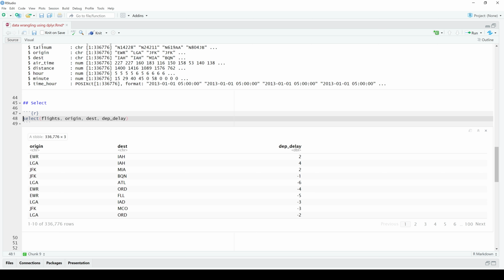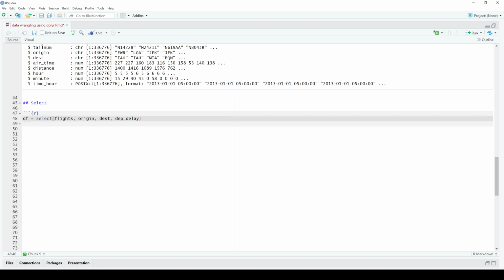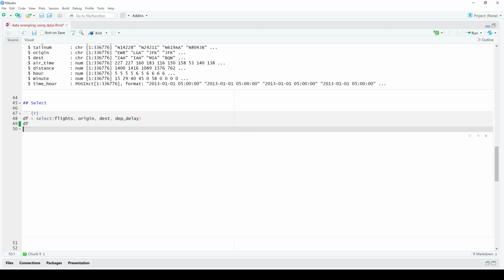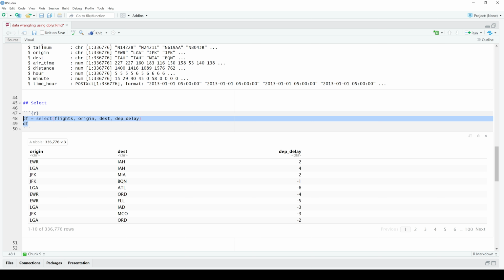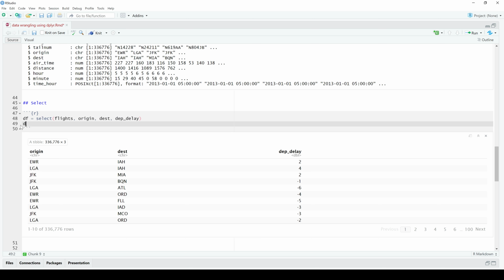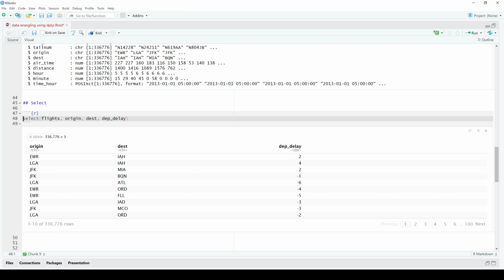If you were to save this, let's just call it df for now, you will have another data frame in your environment called df, and df only contains these 3 columns, as you can see. From now on, you can do something with that df if it's something important to you.